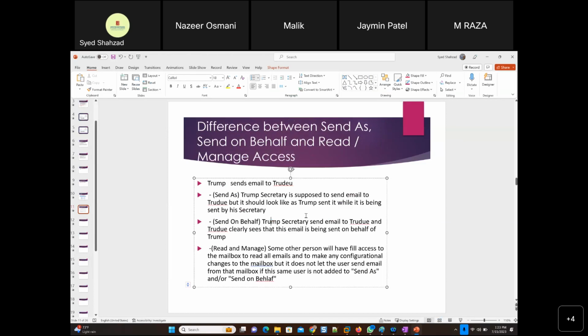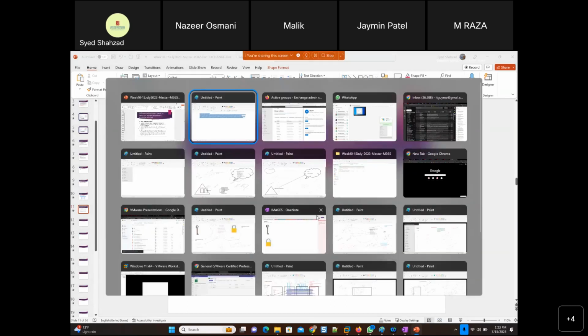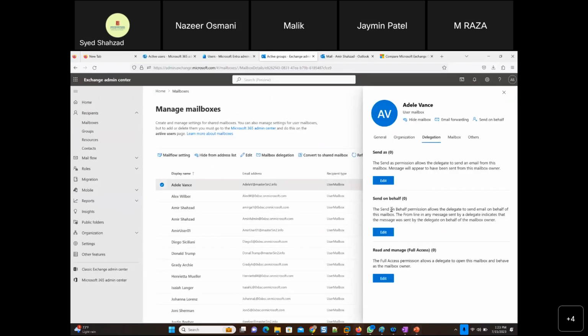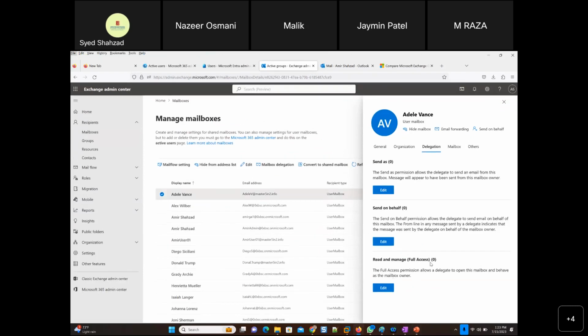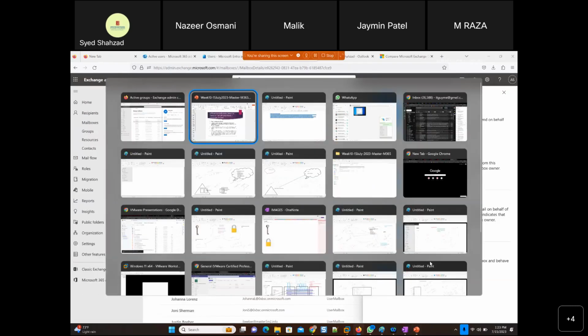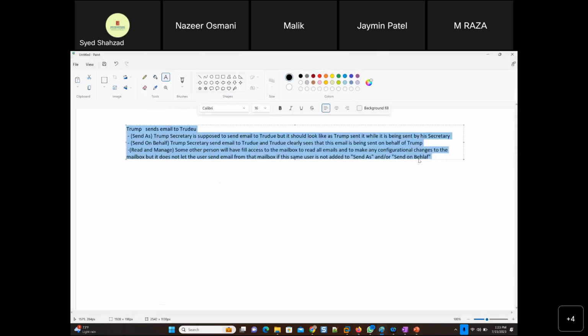So when you add somebody here, you just have to be careful what you're doing, because this could go really against you, right? Okay, so Raza says, please explain the last point. So last point is this read and manage. So this means that the user can read, so Trump can read Trudeau's mailbox. Suppose Trump was given access to Trudeau's mailbox, right?